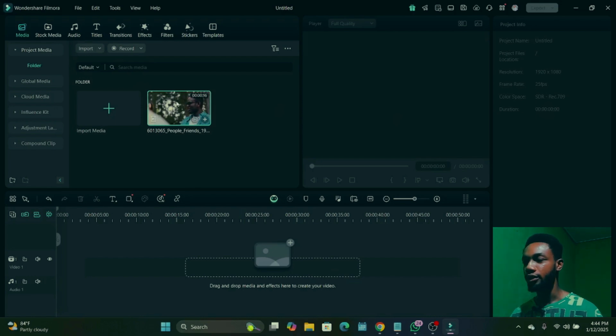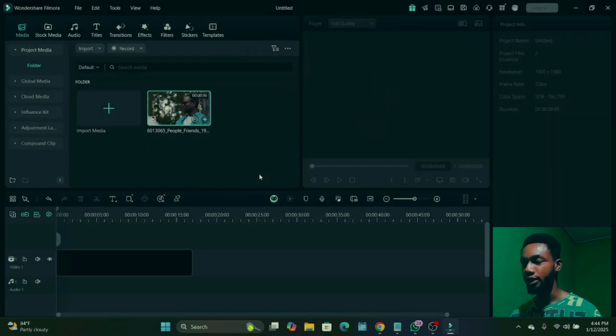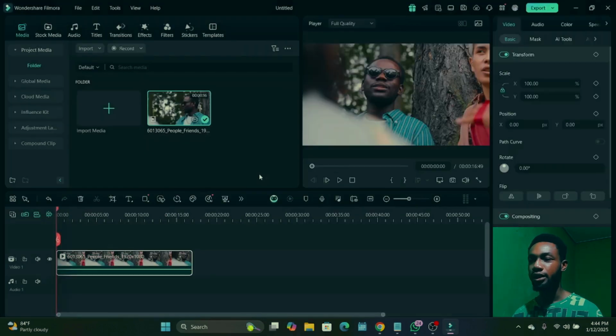So I'm going to click the video, click and drag onto my timeline like so, and then I'm going to select match to media. When I click on match to media, it means that the project settings are going to fit to the video, which is about 59 FPS, which is quite good, quite smooth.